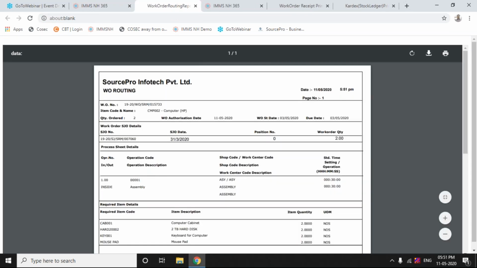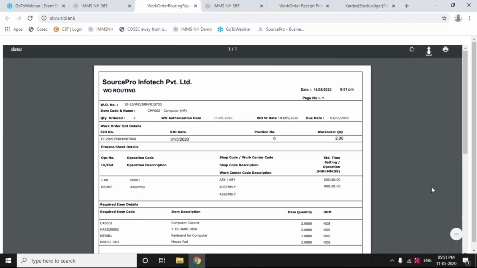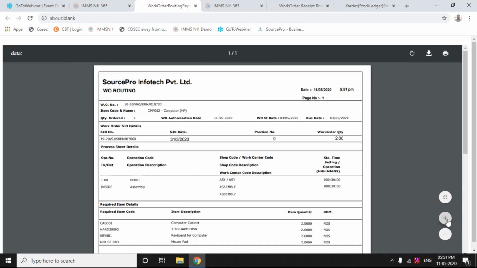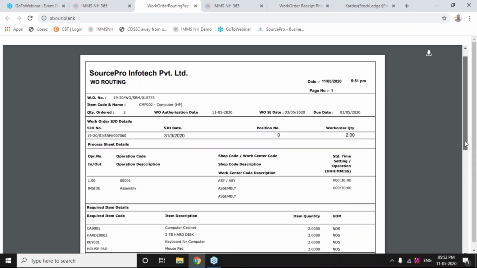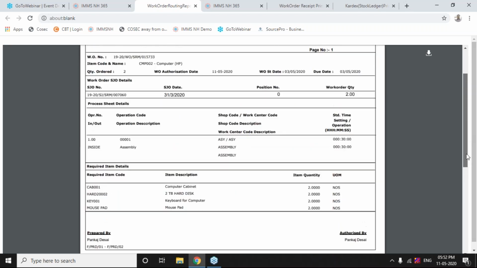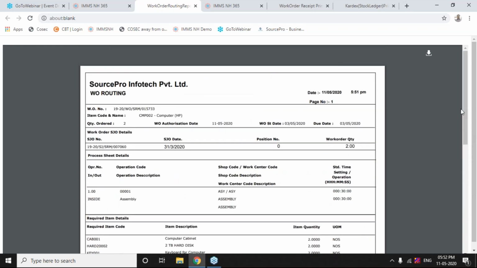So this is in a way work order routing slip or job card. This is a document which can be issued, given along by the planning PPC authorized person. He issues this, says that work order number. This is all the information that was there in the work order when we authorized it, right? So work order authorization date, quantity ordered, what is the SGO number, what was the operation required, what are the items required, and who has given this. So this is an important document that I wanted to show.